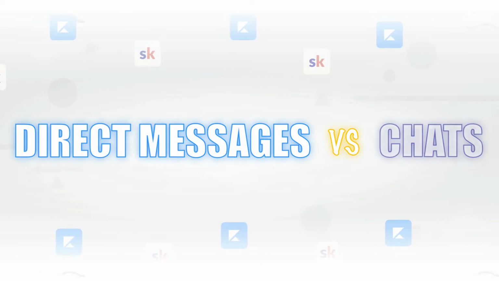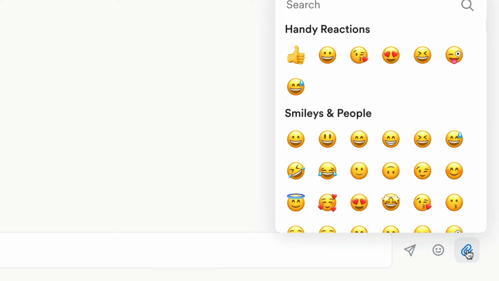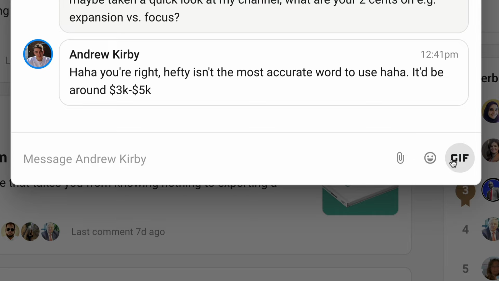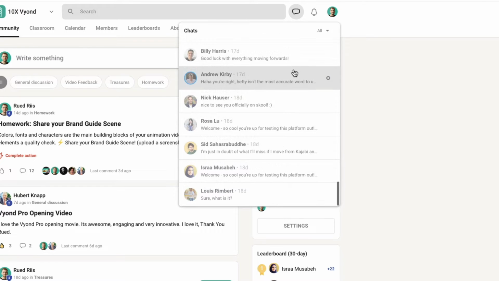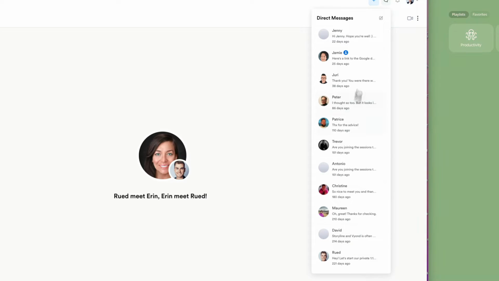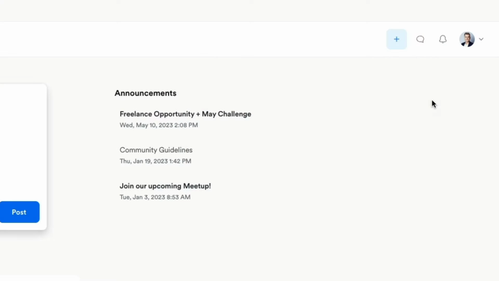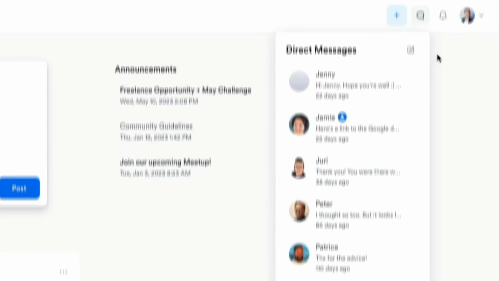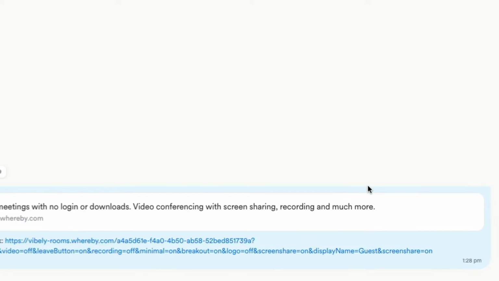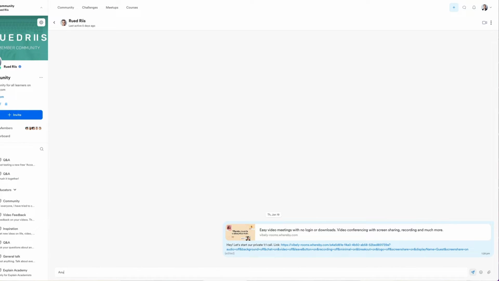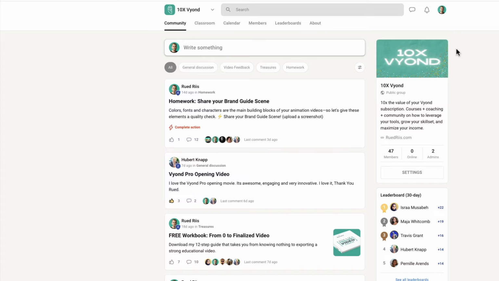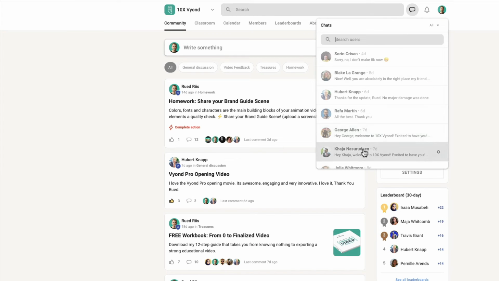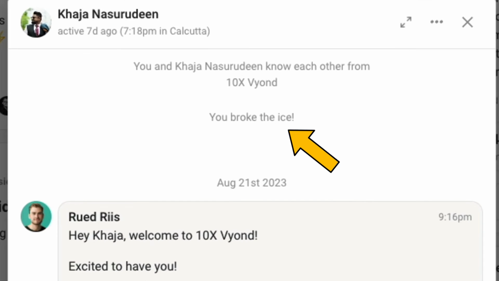Direct messages versus chats. Kajabi's direct messages has the same functionality as Skool's chats, except GIFs. It's funny how I've gotten a ton more chats during my weeks on Skool than my years on Kajabi. Maybe it's the feel. Kajabi's direct messages is in a dedicated room with way too much space. It feels like being alone with another person in a huge room. Skool's chats work as a small box popping up. It feels more casual and makes it easier to break the ice.